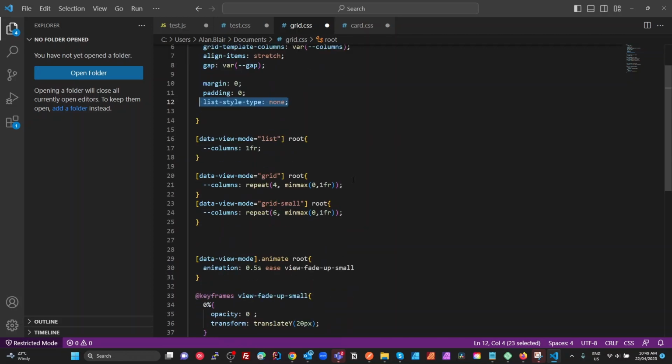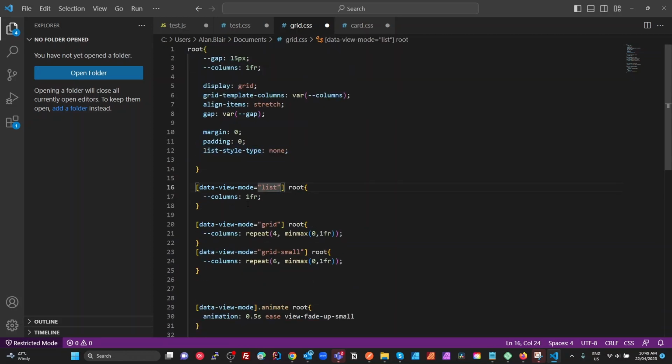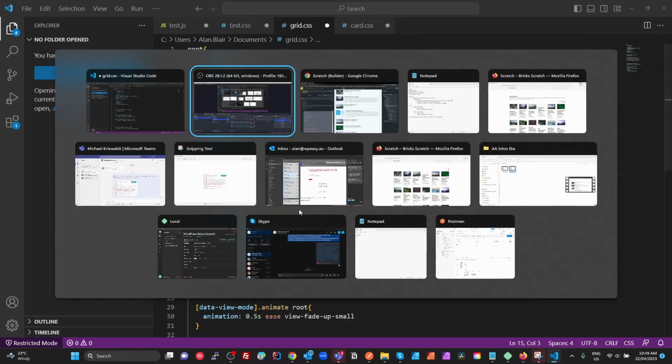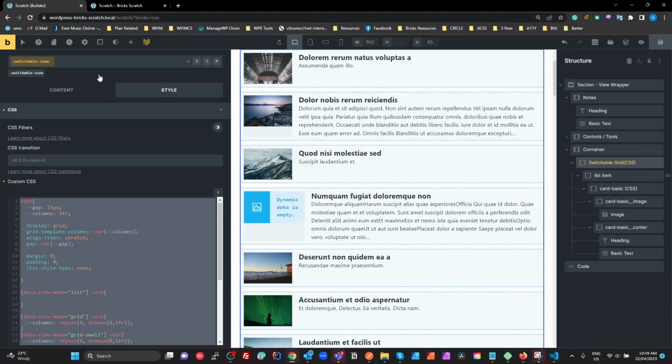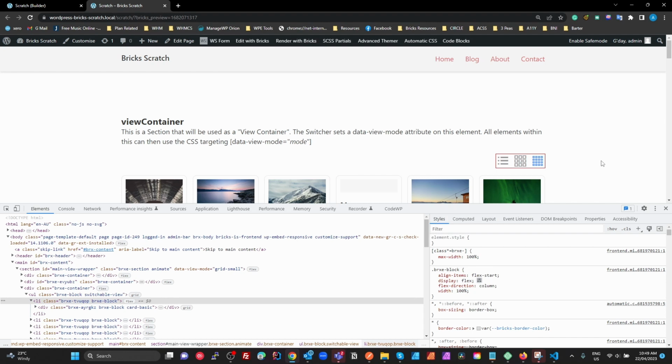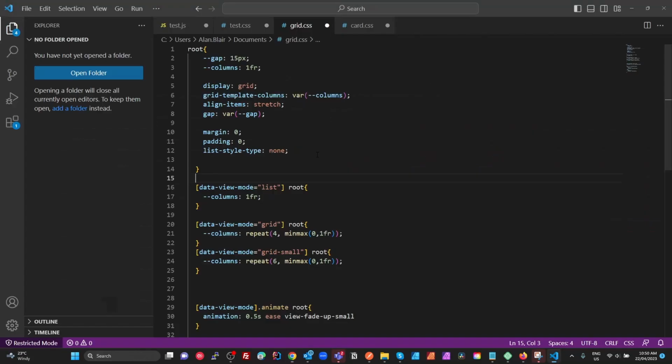All right. Now, here's where the magic happens for the grid. So if we go back to the structure here, we're saying on the section up here, we're changing this data view mode to whatever mode that is. So now in the CSS, what we can do is go, when we're on data view mode of list, set our columns to 1fr. When we're on our data view mode of grid, set our columns to repeat 4. And when we're on grid small, set it to repeat 6.